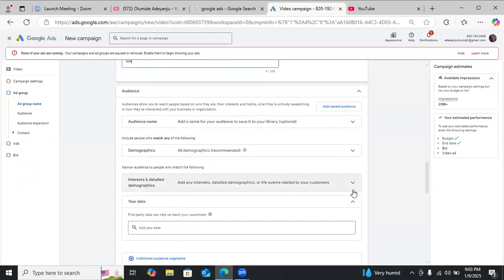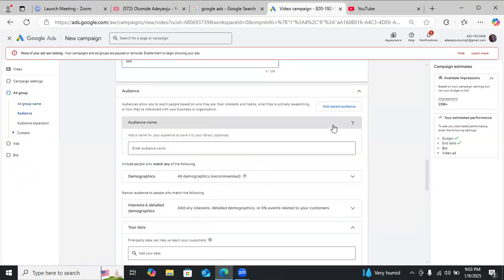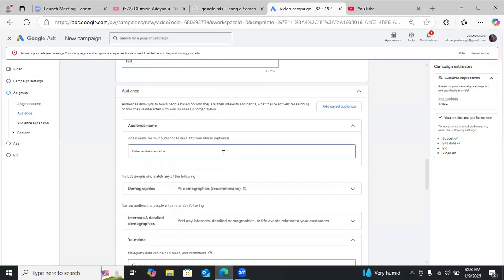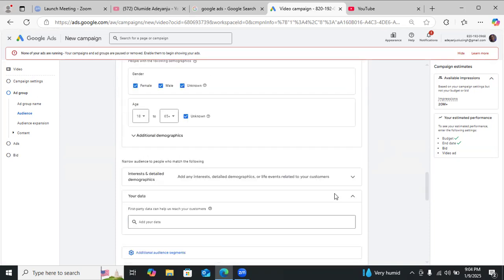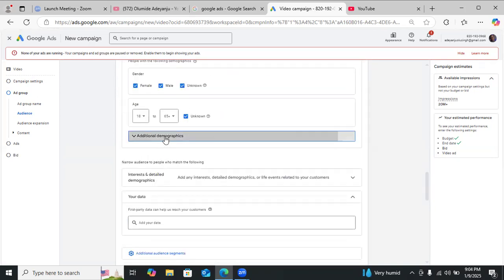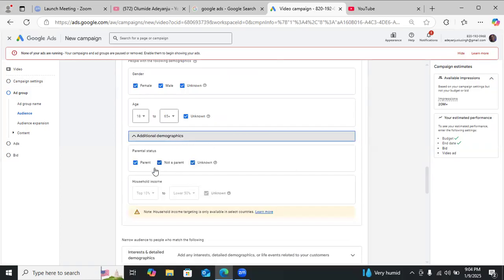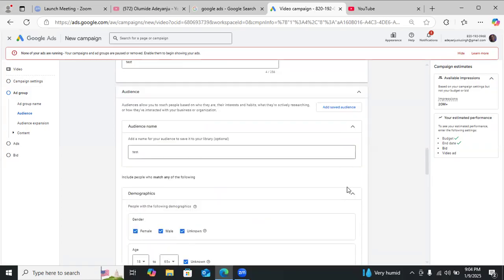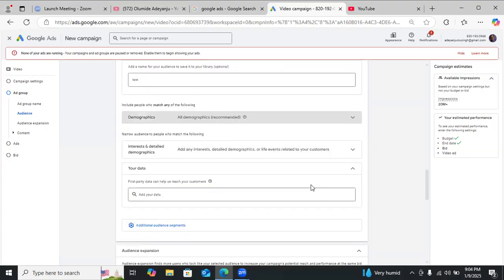So at this point here, you can add your audience. If you want to add a new name, let me say test for audience. Test. So anytime you want to run that particular ad, you just go to test. Everything will come out. Then demography, age, and so on. If you want to add additional demography, maybe this one is already checked for you. So just come down again.